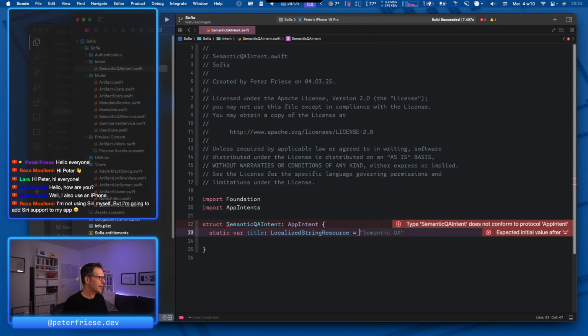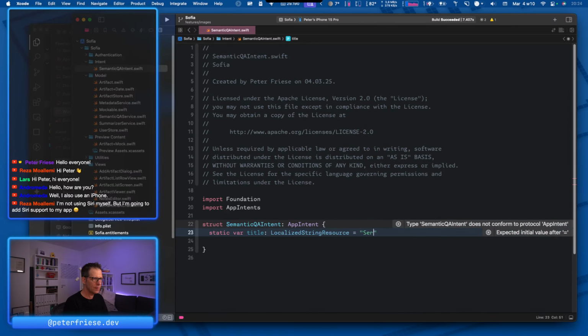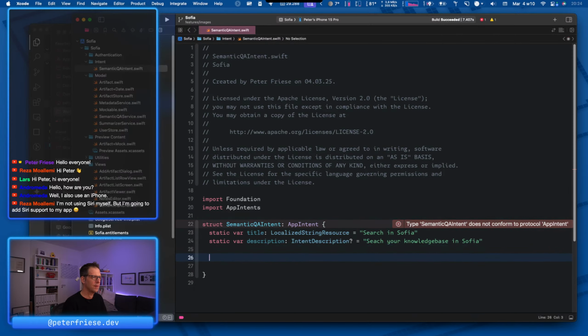So let's call it Search in Sofia, for example, and then we can also provide a description, and the description is: search your knowledge base in Sofia. Nice. Okay.